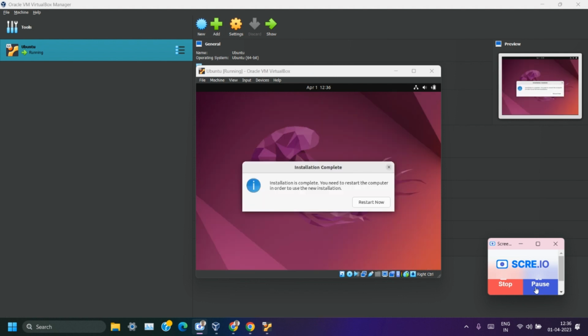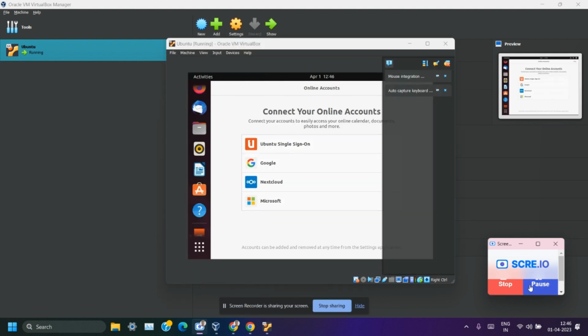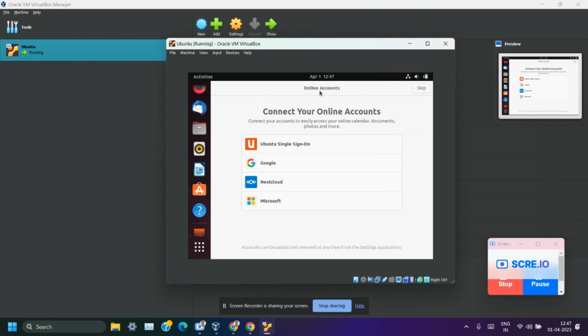The installation of Linux on the VirtualBox is now complete. We'll click restart now and wait. Now VirtualBox has installed Ubuntu successfully, and our virtual machine is ready.